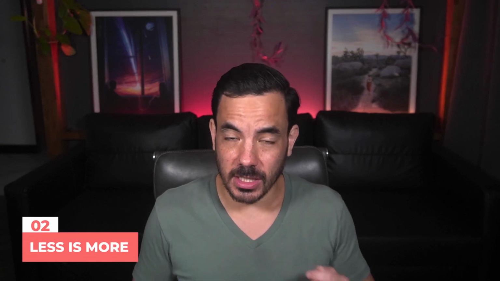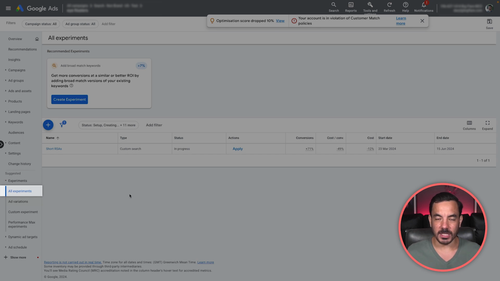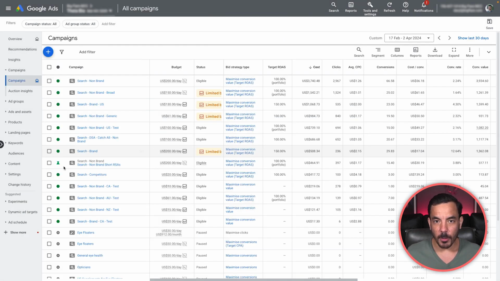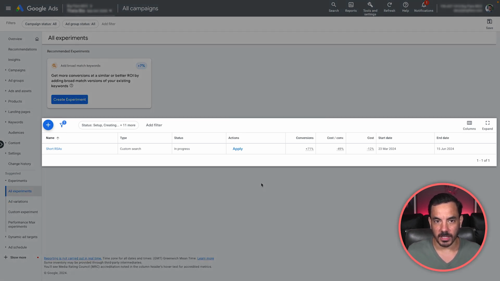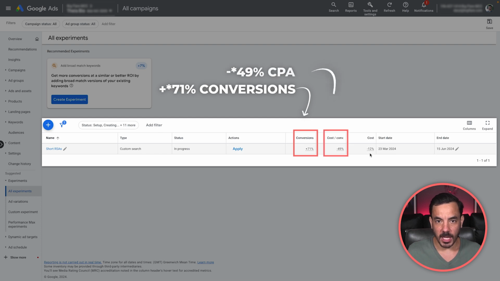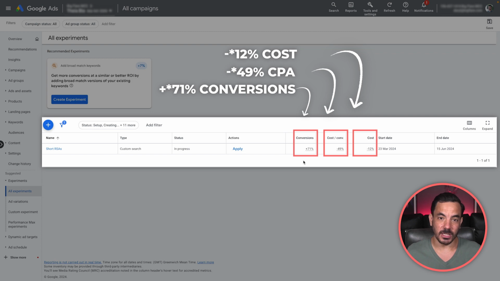So let's start with the juiciest test we ran, the one that got the increase in conversions that I mentioned earlier. We ran this as an A/B experiment in Google Ads so that we could properly test this. If you want to run your own experiments like this, you can do so down here where it says Experiments. If I pop open the Experiments tab, you can see here the experiment we are running is called Short RSAs. And the experiment campaign is achieving 70% more conversions, a 48% reduction in CPA, and an 11% decrease in cost.